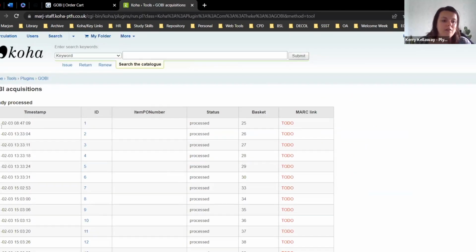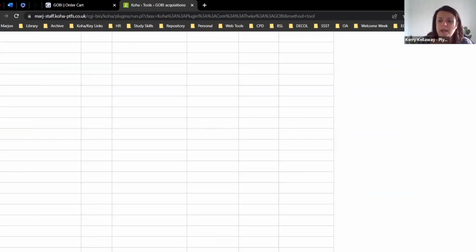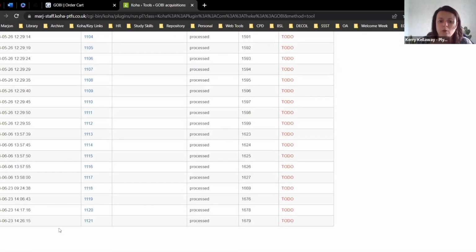And here there is a list of acquisitions that have already been processed. So we know we've just put it in. So we're going to scroll all the way to the bottom to find the one that matches today's date signature. So 14:26. That's the time right now. And we can see that the status says it's been processed.